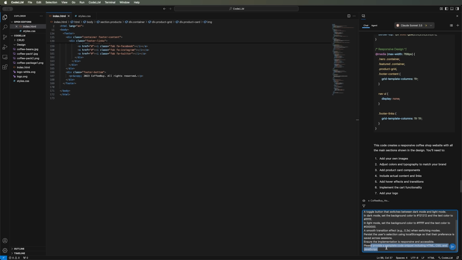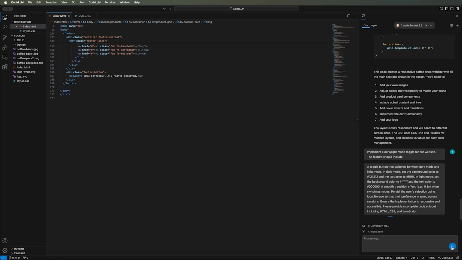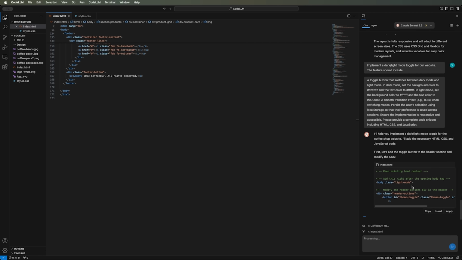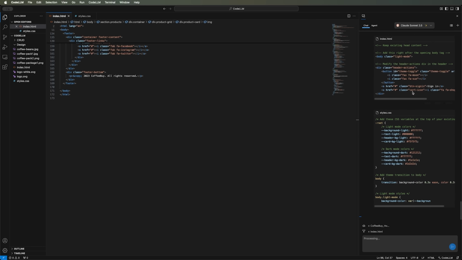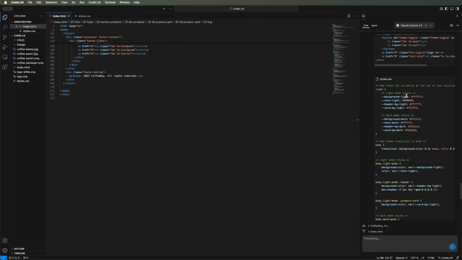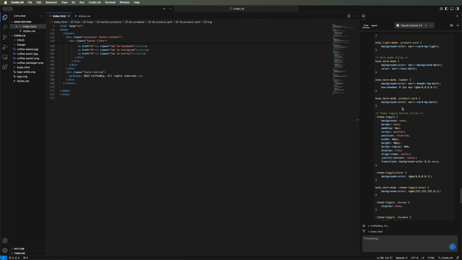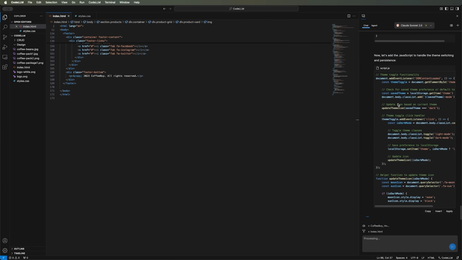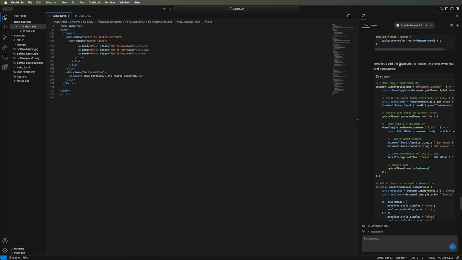The instructions are thorough and include all the necessary details to ensure the AI implements it correctly. At the end of the prompt, I specify that I need a complete code snippet, including HTML, CSS, and JavaScript. Let's see how Claude Sonnet 3.5 handles the task. Here are the suggestions it provides for our HTML and CSS files. Let's wait for the process to finish. We also see that it suggests adding a JavaScript file and generates the full code for script.js.